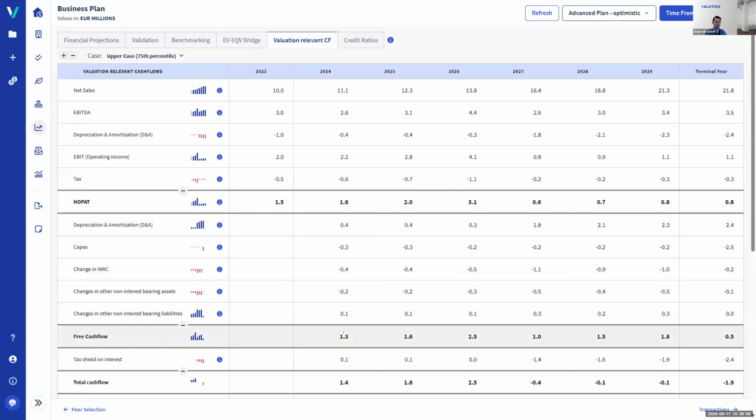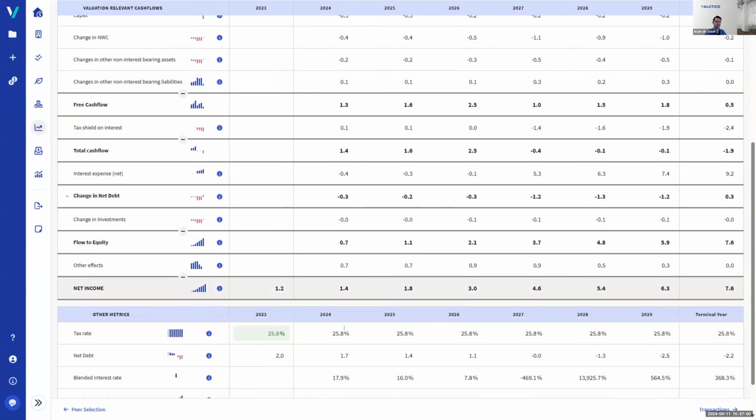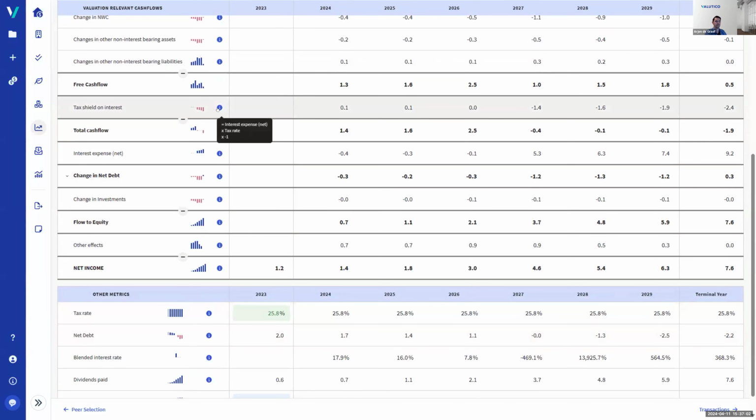So 1.6 moves into 1.3. We apply the tax shield on interest, which we calculate by taking the net interest expense, which you can also see here, which is just interest income plus the interest expense. We multiply that by the tax rate and we multiply that with -1 to get to 0.1 in this example, giving us the total cash flow.